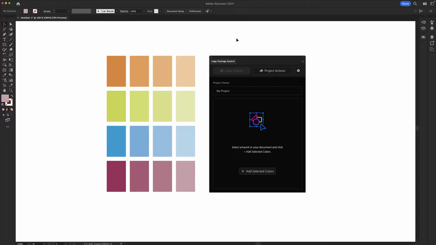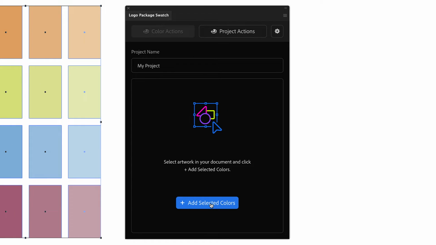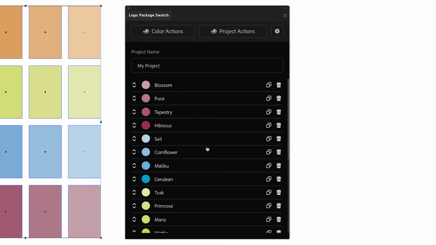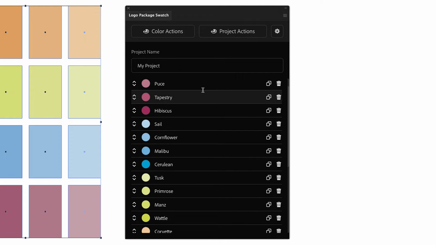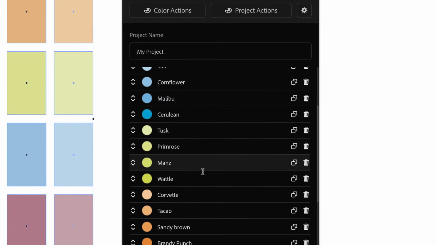So I have a document with some colors in it, and I want to get information about those colors. All I need to do is make a selection and choose Add Selected Colors in the Logo Package Swatch extension. Automatically, we have information and named colors for every color that we have selected.